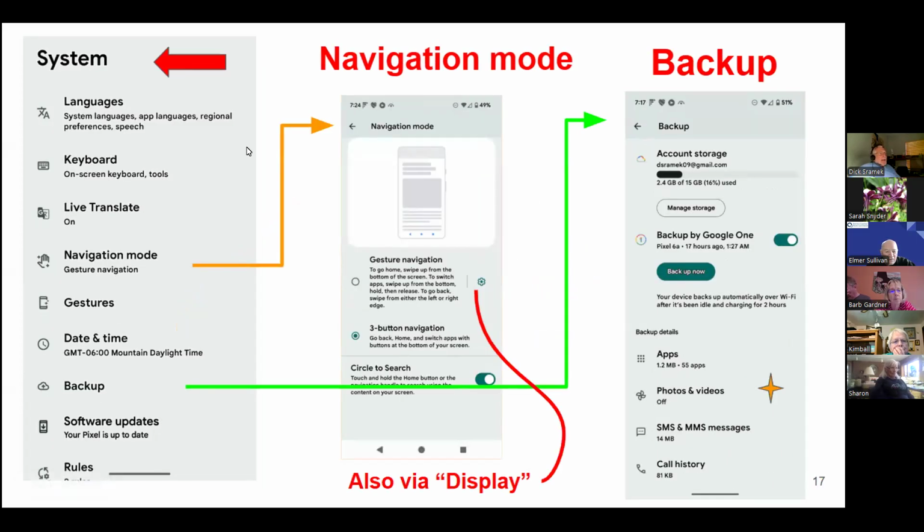Navigation mode. There are two types of modes of navigating through your phone. You notice on most phones or many phones, on these examples, there are three buttons down at the bottom. One returns you to the home page, one takes you back a page, one takes you to essentially the history of apps you've used and the state those apps are in. So this is the three button navigation, which I think is most common.